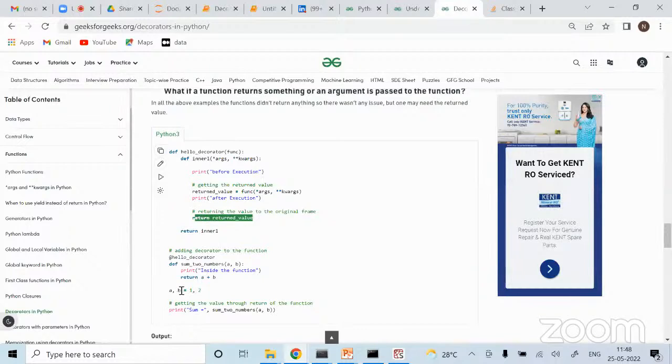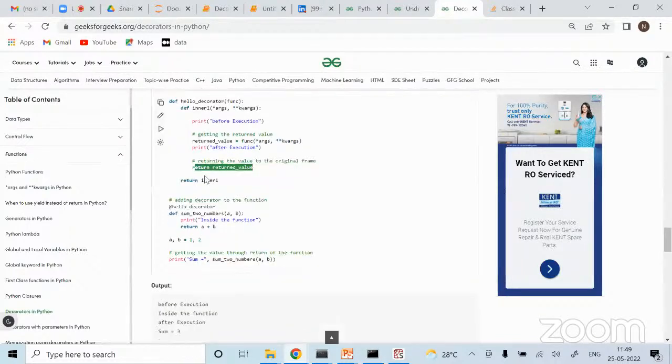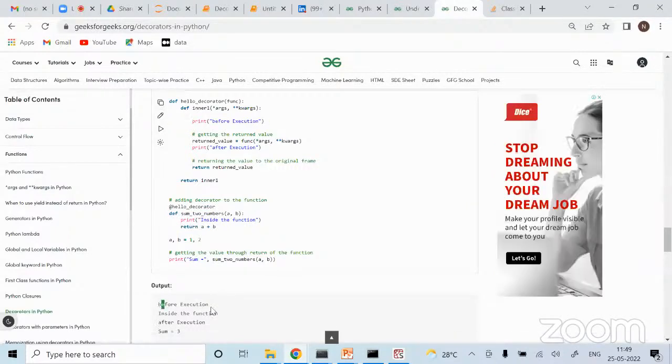Okay. Now, if I want to use this hello decorator on, let's say, some sum two numbers function, I will simply decorate it like this, @hello_decorator, and I will just be adding these two numbers. Right? So now what will happen if I call this particular function, sum two numbers? First of all, instead of running this, it will go to the hello decorator function. It will be doing this print before execution, and that's what you see in your output. This is your first line, before execution. So it will print this, then it will go to this function.